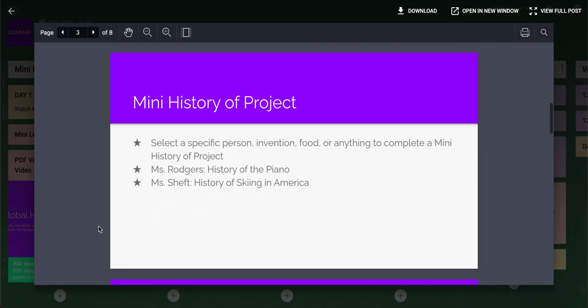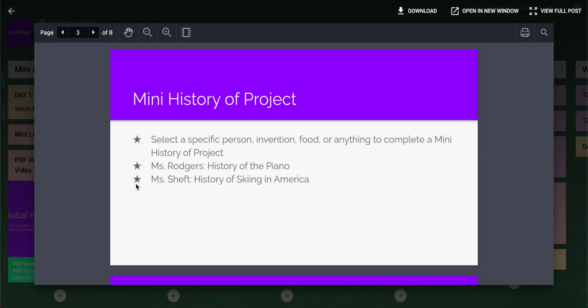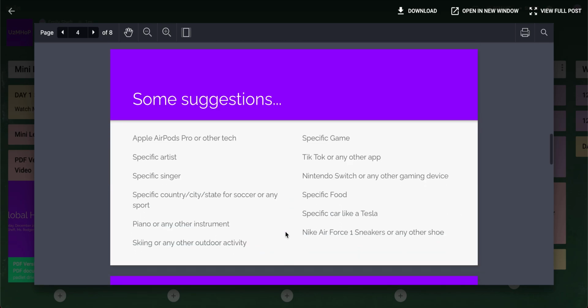So after we watch this mini lesson video, you will fill out a pod where you're going to select a specific person or an invention or food or anything else to complete this mini history of project, and we have some teacher models. Your teachers have pulled together a list of just some suggestions.